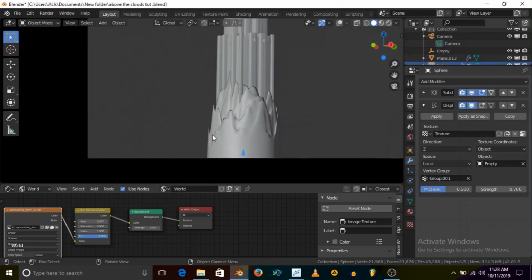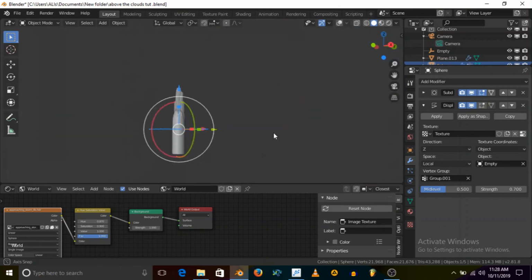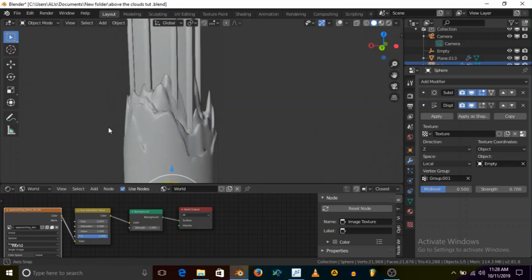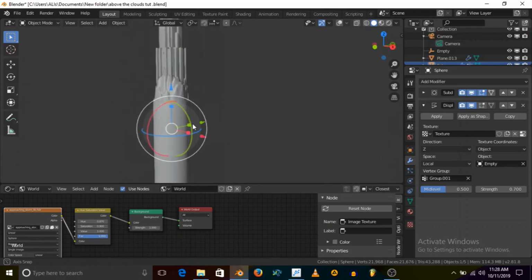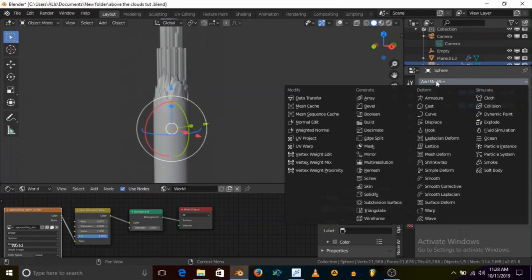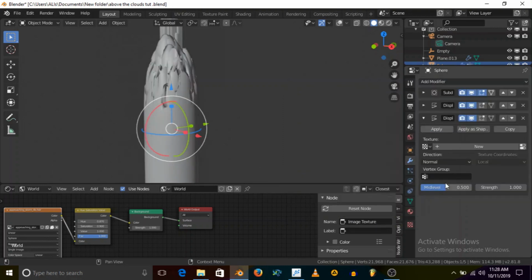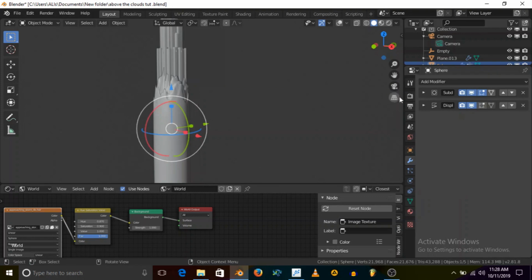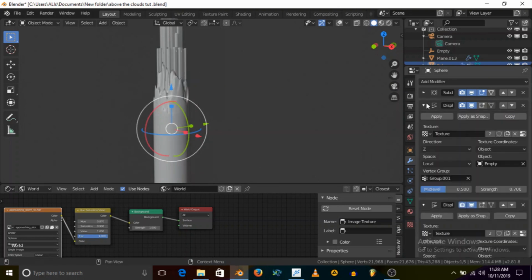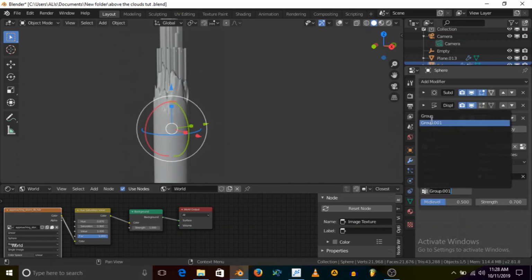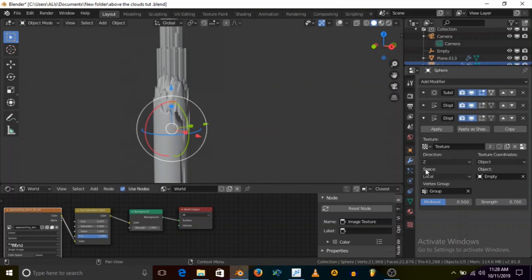So these are the results we are getting from the displacement, and you can see I'm using just one displacement now. So I just added another one. This one will be used on the parts which were not affected by the first displacement.